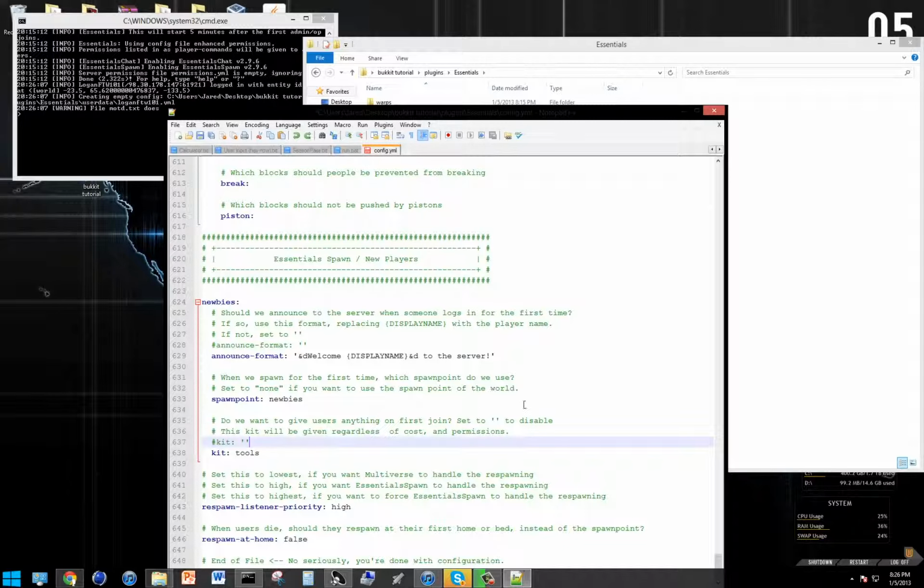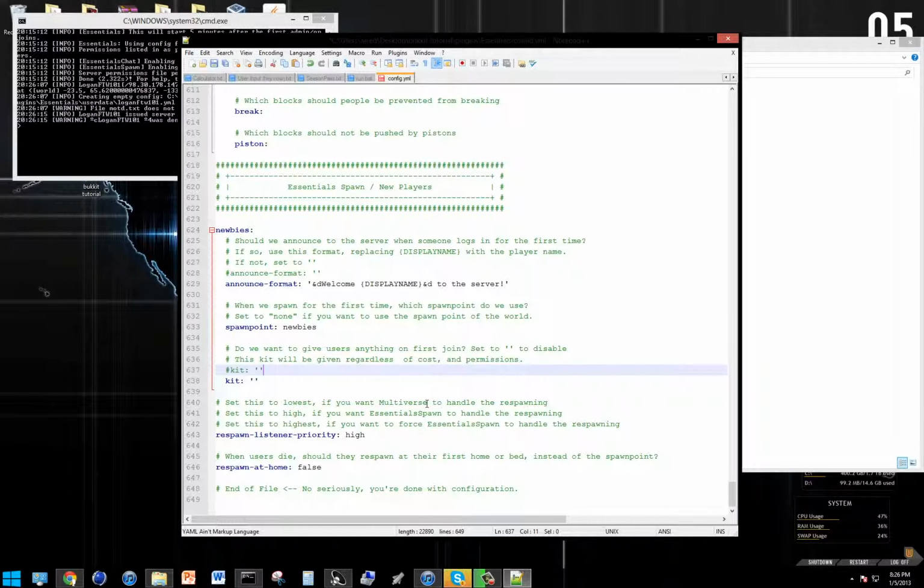Do we want to give users anything on first join? No, you're going to want to put this to just kit tools. This kit will be given regardless of cost and permissions. Set to this if you want to disable it. So I will have it disabled. Excuse me, I gotta drag this up. Respawn listener priority, high. Respawn at home, false. When users die, should they respawn at their first home or bed instead of the spawn point? If this is false, then they'll just respawn at the spawn point. If it's true, they'll spawn at their homes.